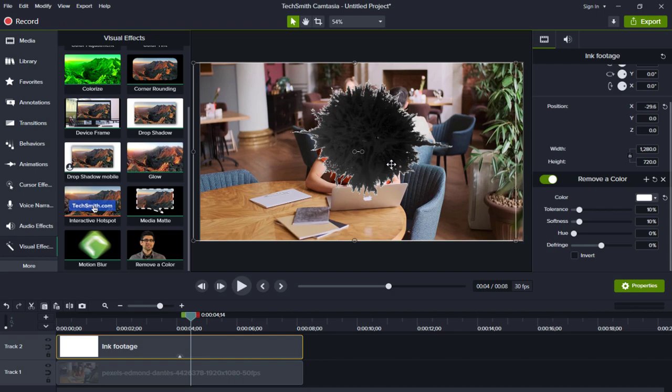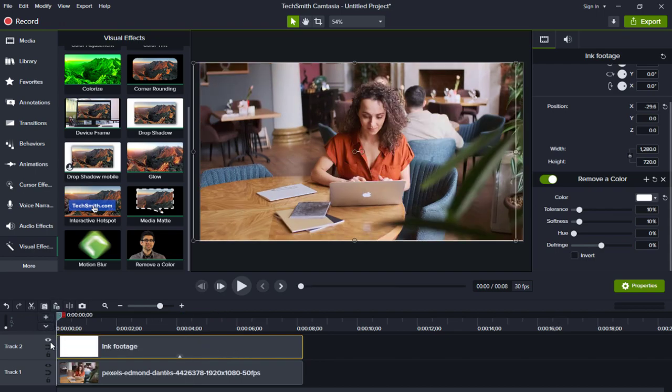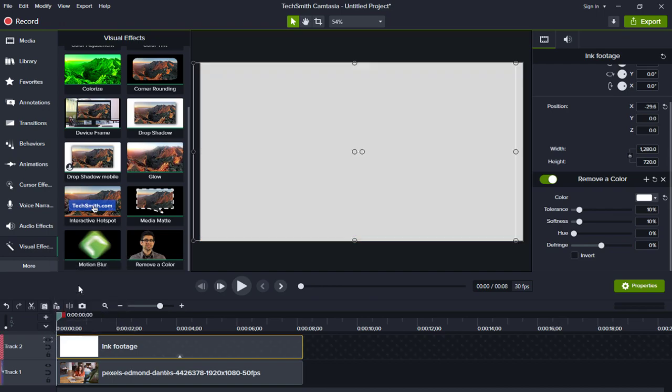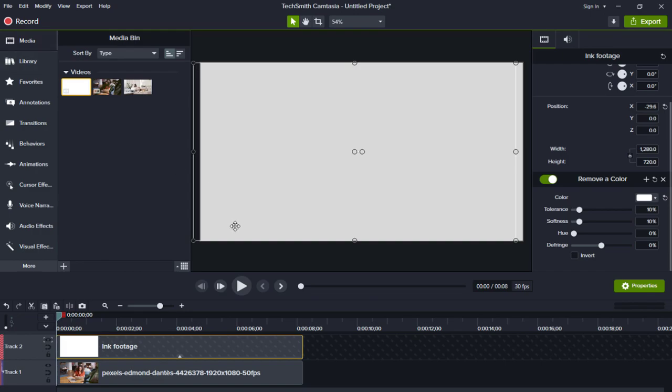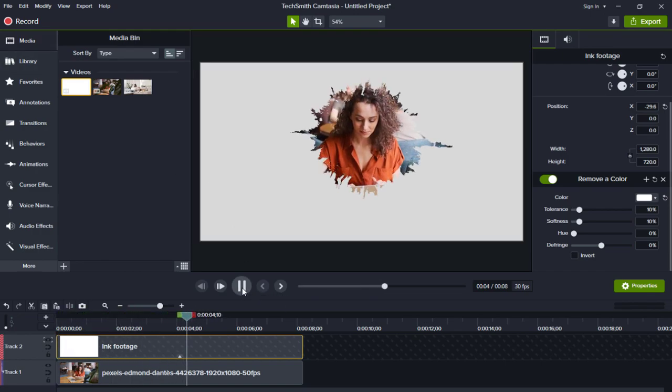Next, we need to move the mouse cursor above the eye icon and right-click on it. And from these options, we need to select the alpha option, which will create an alpha channel. And done, you can see the stunning animation effect.